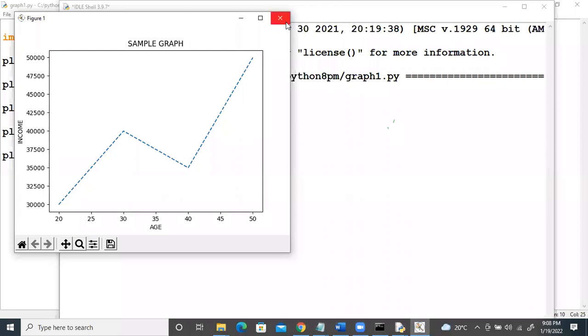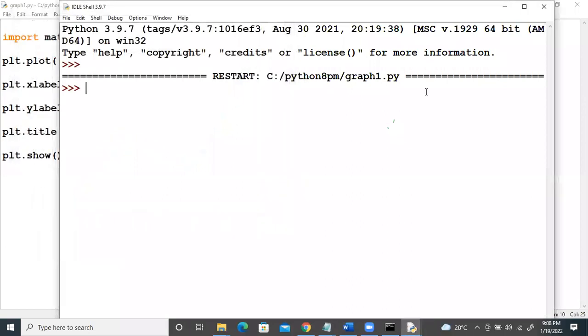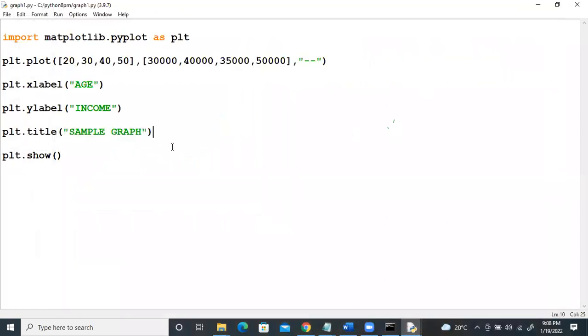Sir, can we also give the color to name, age, or sample? So those are just the labels, right? Yeah, those are just labels. Only for this graph we are concerned, but if you want different graphs, right? Different graphs with different colors, but age, income, no. Okay.